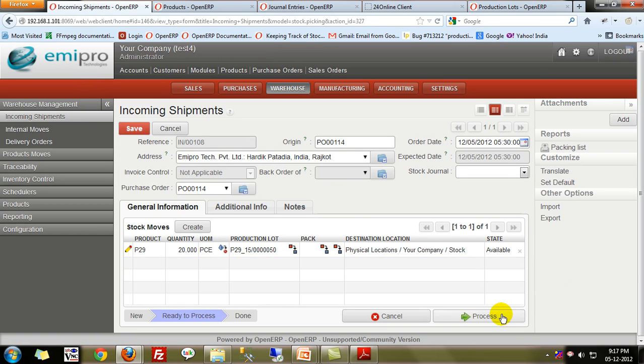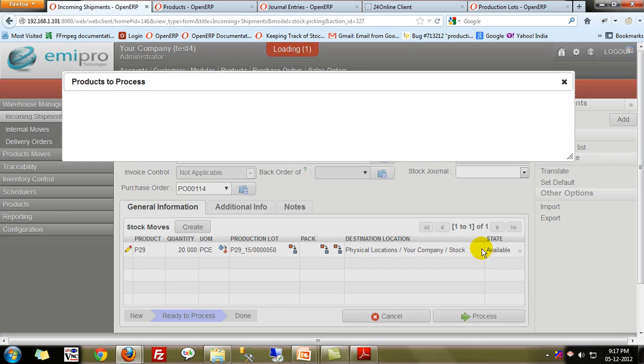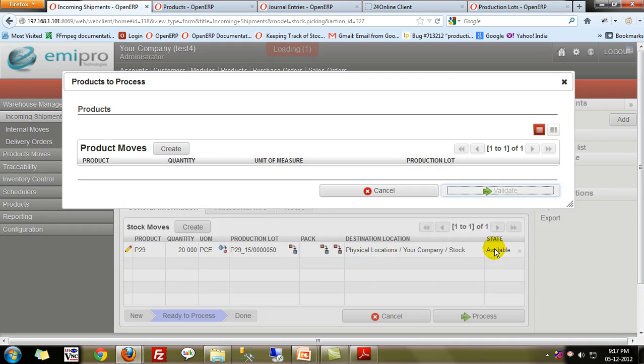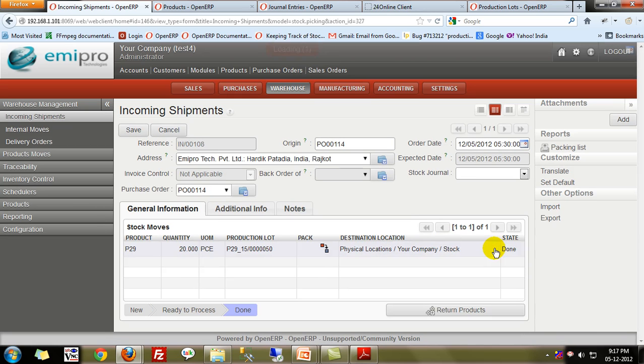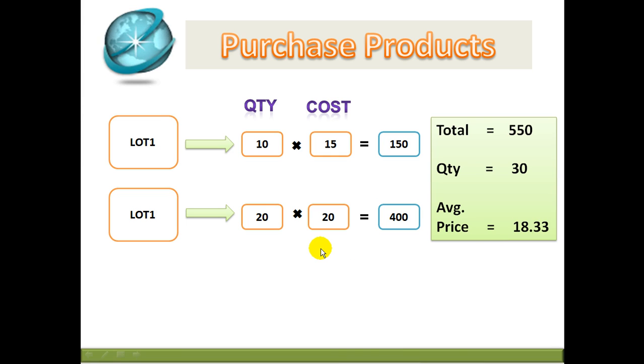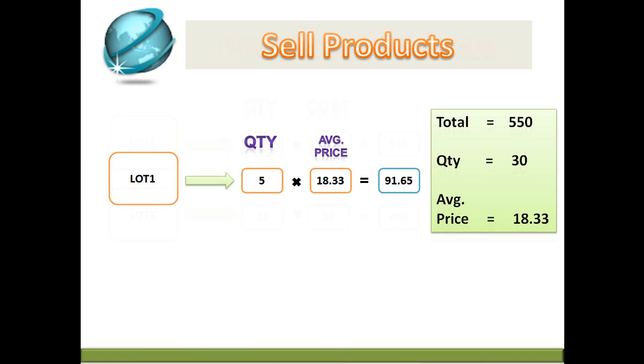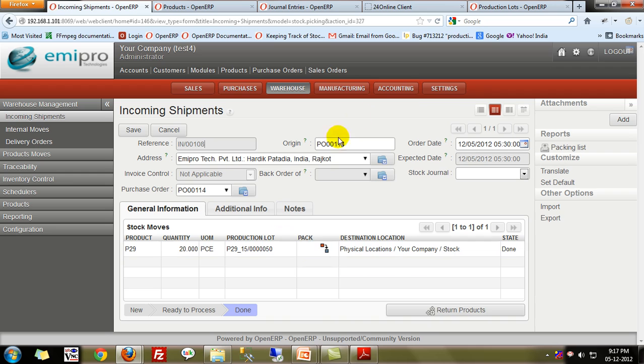So let's process it. Validate it. So as per our example we have purchased 30 quantities of product in the production lot. Now let's move ahead and sell the products.